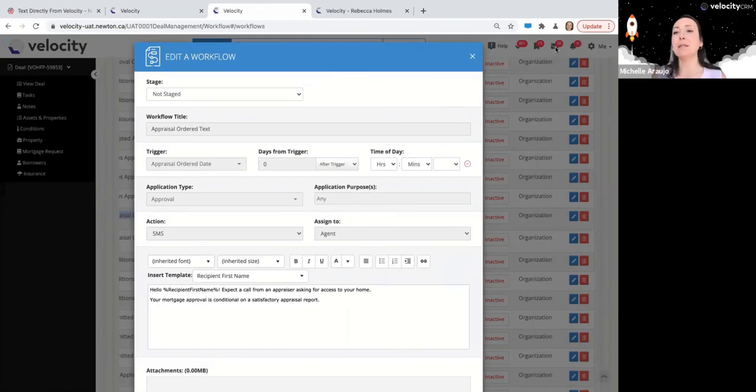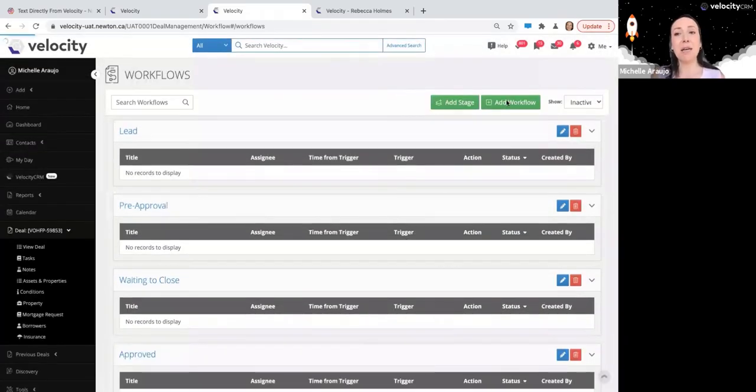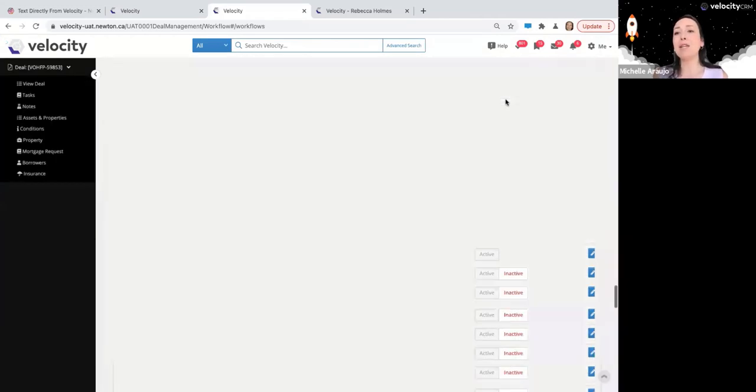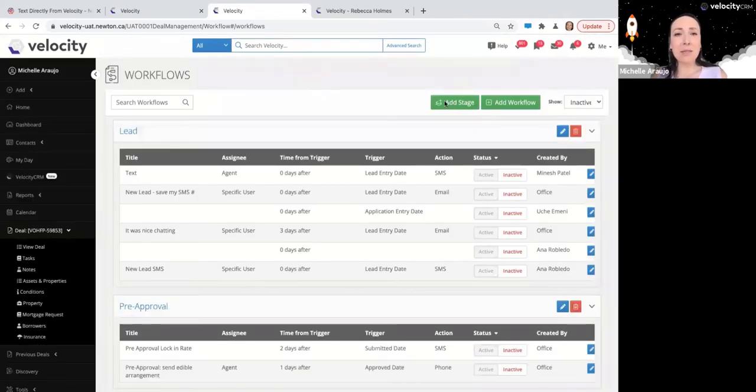So let's talk about how we build these ourselves. It's pretty easy. You just have to click the add workflow button on the top right-hand corner of the page. I wouldn't worry about adding a stage at this point, unless you get to the point where, like me, you have like 50 different workflows and you just want to keep them organized for yourself. The stage does not impact how a workflow operates. It just organizes the workflow page for you. So don't worry about stages unless you have 100.